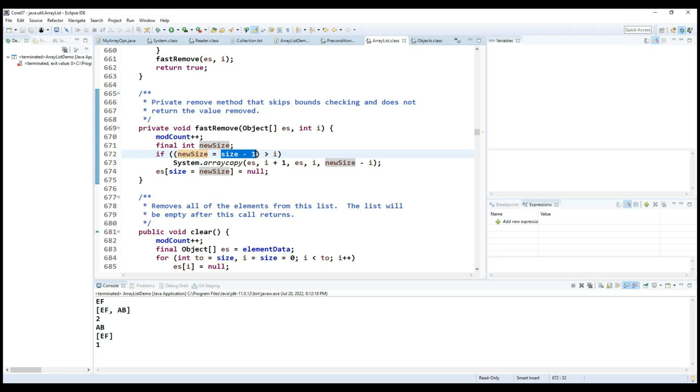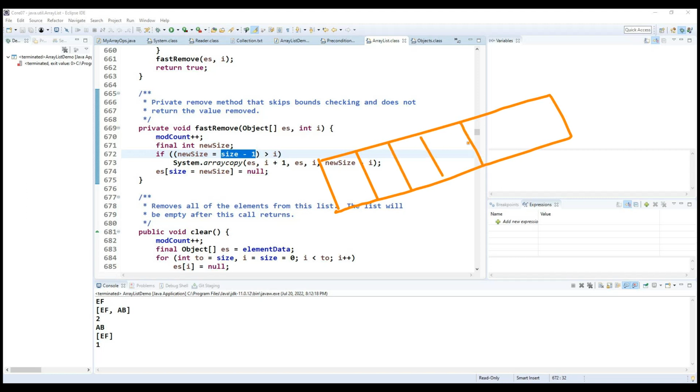So if the new size is greater than i, what happens internally? We are calling arraycopy. Whenever we are calling this particular arraycopy, it is going to replace the indexes' information. So how is it going to replace? For example, I am having this object here, like 0, 1, 2, 3, 4, 5, 6.